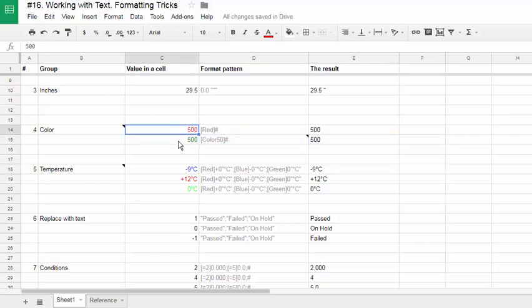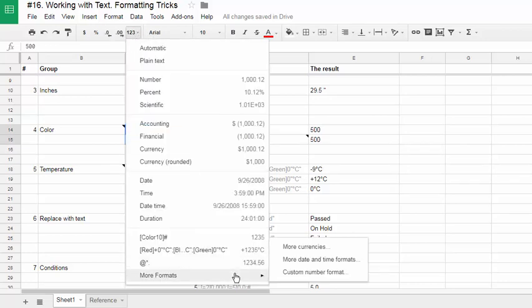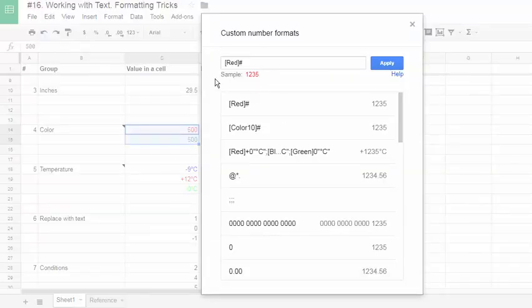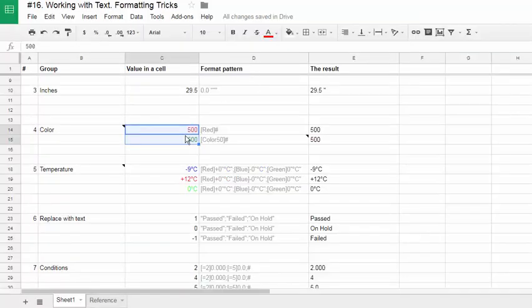And here we applied these colors with a different technique. We used more formats, and used this custom number format. Now you see it's red, and you have a sample to watch what you have.